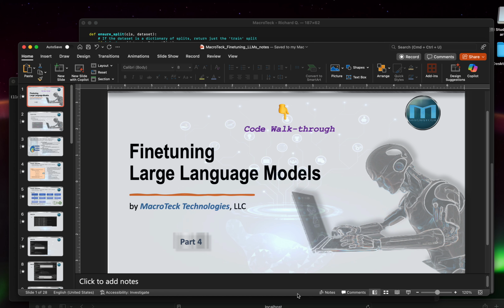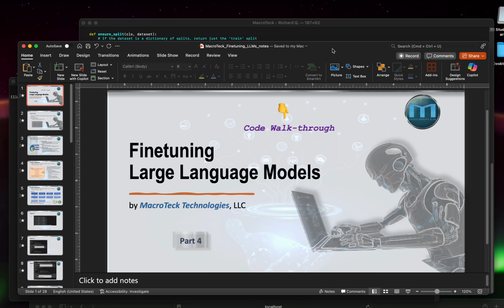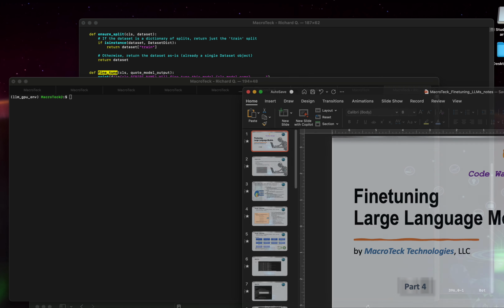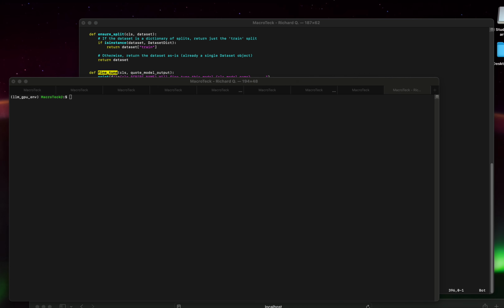Welcome back to the fine-tuning large language models code walkthrough. In the previous video, we walked through the generating of synthetic data, and I provided a function for that. Today, what we're going to continue going through is the fine-tuning method.